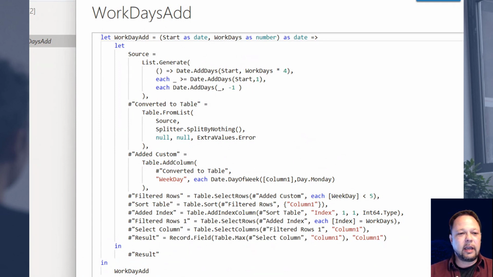What we do, you can see at the top, the first row, the workdaysAdd equals start as date, workdays as number. Those are my two parameters that I'm going to be passing into my function. And then the function is going to return a date, so that's the last as date. And then we have the equals and greater than sign, so that now we're defining our function.